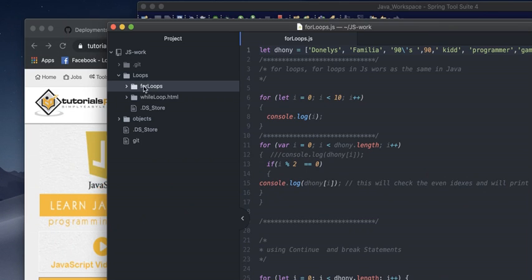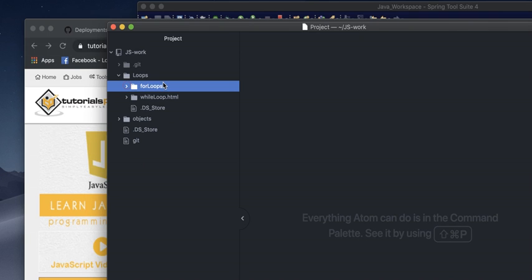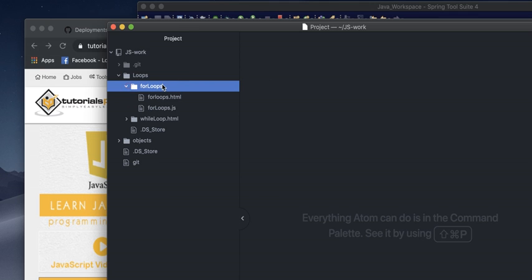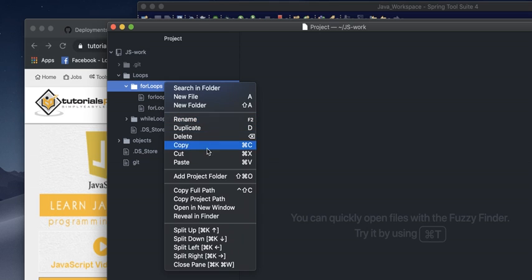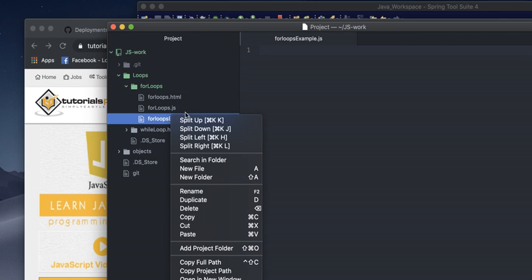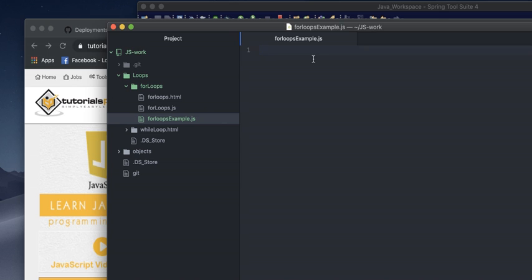I'm going to go to Atom. Yeah, I was using for loop before. So let's make another file. Let me call it new file. Let's call it for loop sample dot js, which stands for JavaScript. So here we have our for loop. So let's make our for loop.